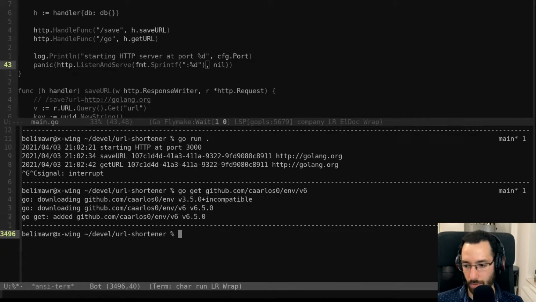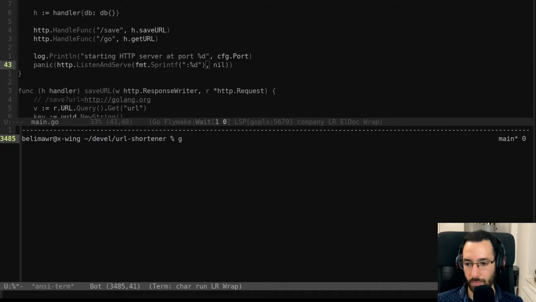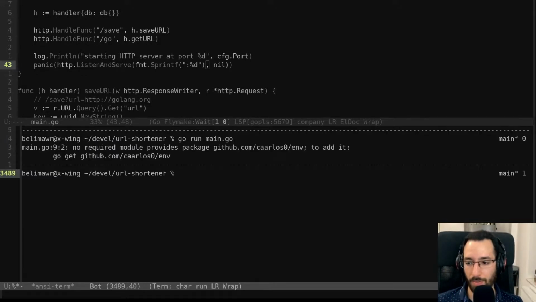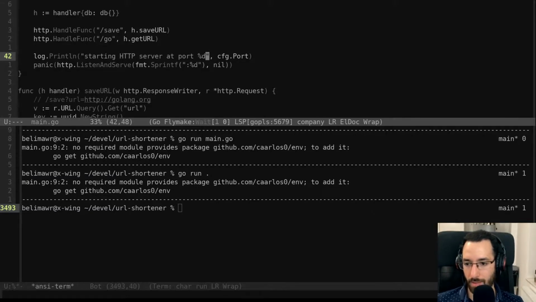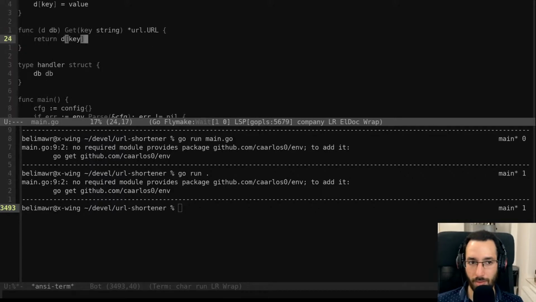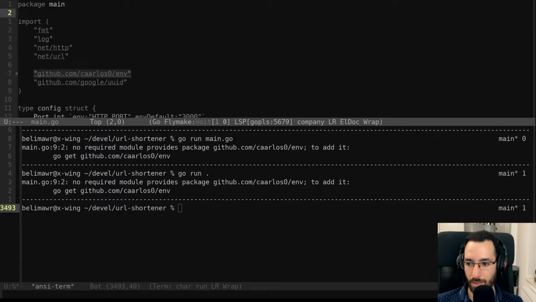If I go to my terminal, go run. And that's a trick I forgot to mention at the beginning. You can do go run main.go, like your file, and that already works. But you can just do go run dot, and Go is gonna find the main.go file for you. No required module provides the package because it's v6 of the package, and probably my go import didn't manage to get v6.